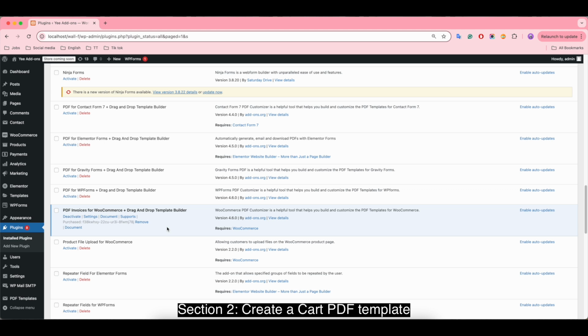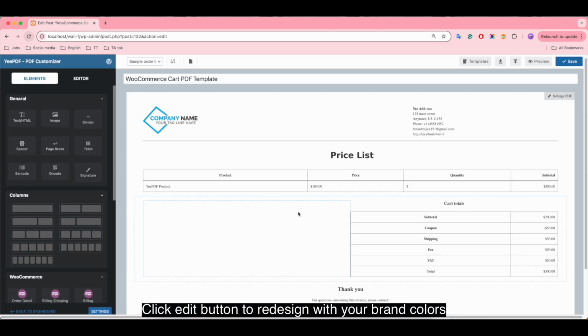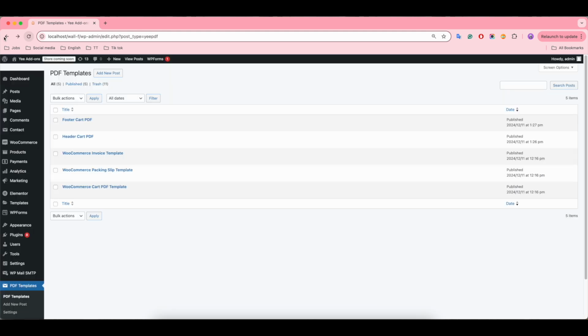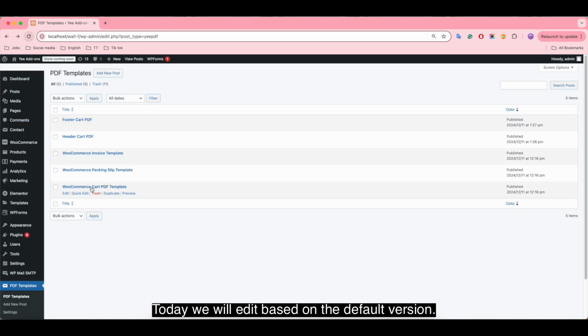Section 2. Create a card PDF template. After installing, navigate to PDF template. Here you can see the default template PDF for card PDF file. Click Edit button to redesign with your brand colors, or click Add New Template to create a new one. Today we will edit based on the default version.